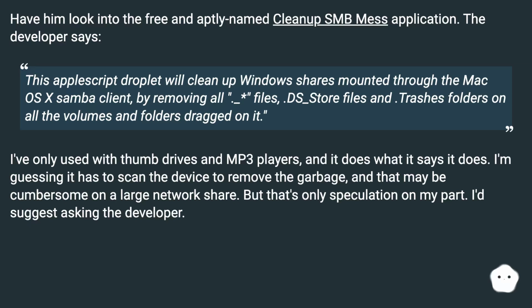I've only used it with thumb drives and MP3 players, and it does what it says it does. I'm guessing it has to scan the device to remove the garbage, and that may be cumbersome on a large network share. But that's only speculation on my part. I'd suggest asking the developer.